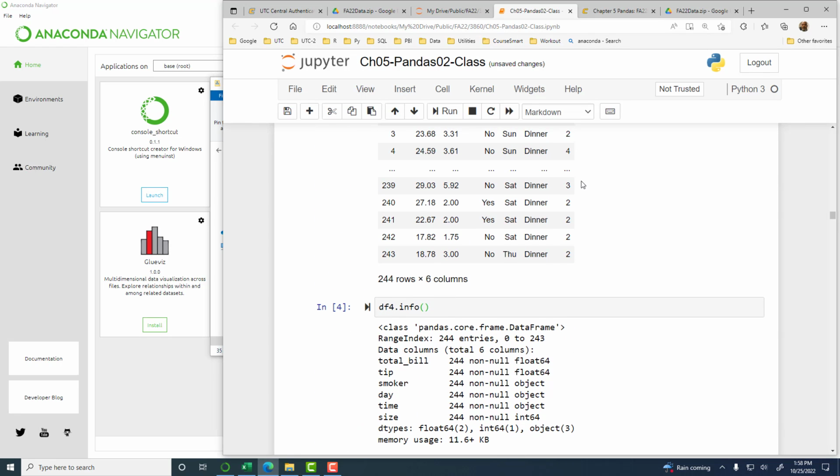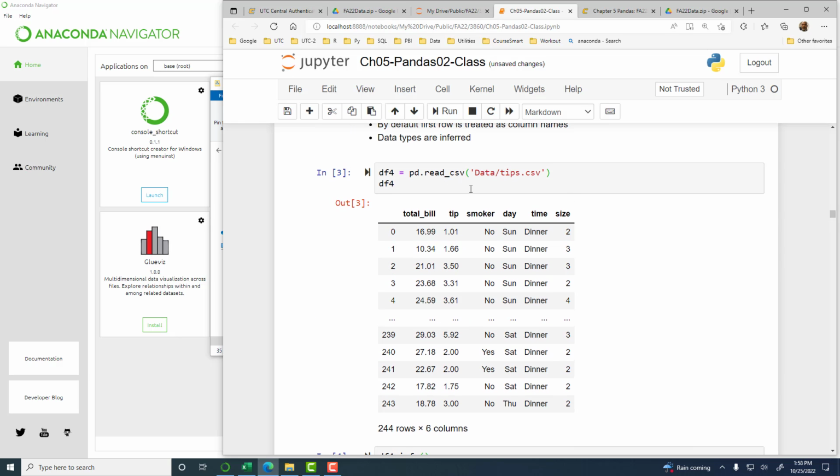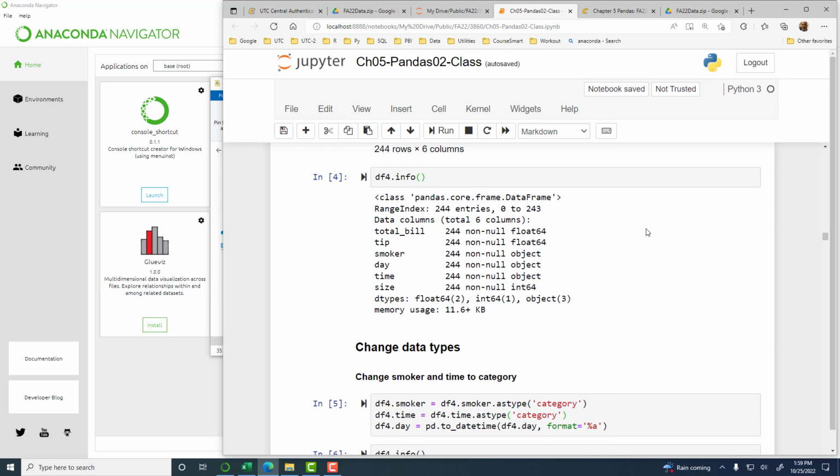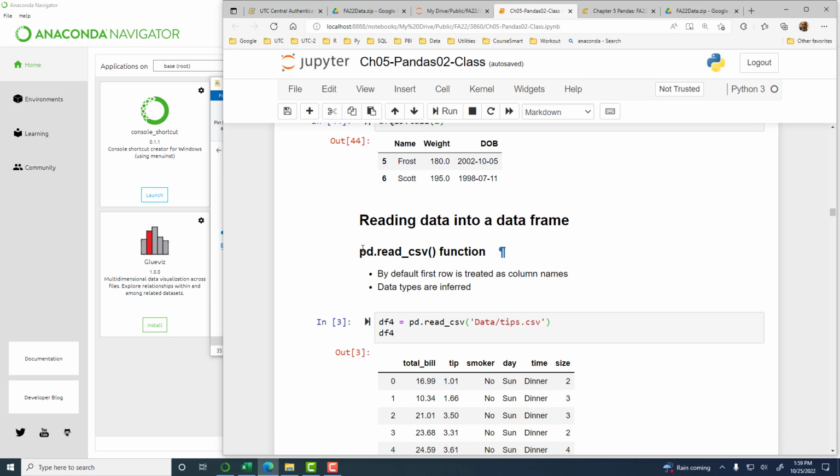So you read data using the read_csv function that will automatically create a data frame, and it will infer data types. If you want to change a data type, you'll use the astype function to change the data type to whatever you desire. And we will revisit the reading function. There are many more read functions for reading various types of data. So we will revisit that in the next chapter.